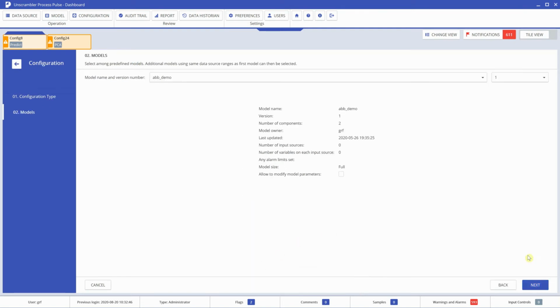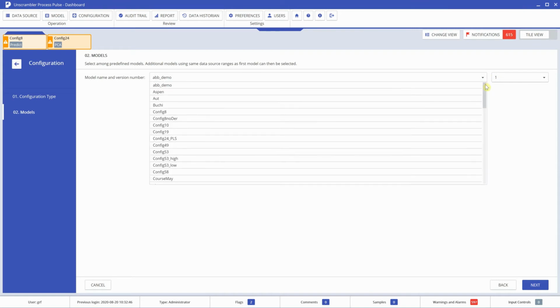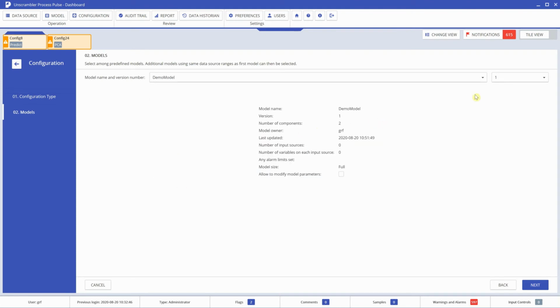So I'm choosing that, and in the next page I need to decide which model I am going to use in this configuration, and I'm going to use that demo model, which I have created in a different recording. In this case, this demo model has only one revision, one version. But if this model had been refined multiple times and had different version numbers, I have the opportunity to change the version number which is uploaded or used here. The default is the latest version number, but you could change that.